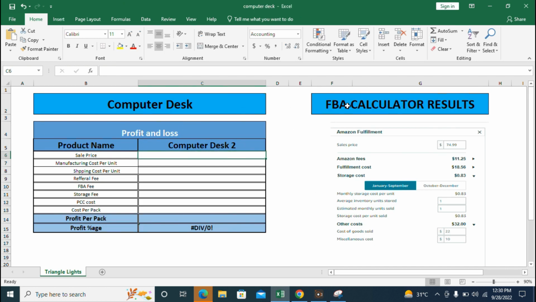So now I'm going to put my sale price here, which is 74.99. And the other one is the manufacturing cost. Then I will add my manufacturing cost per unit, which is $22. Then I will add my shipping cost per unit, which is $10.